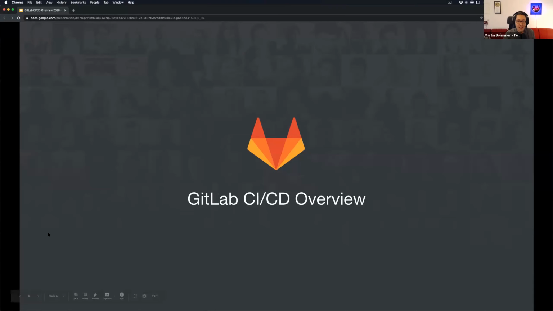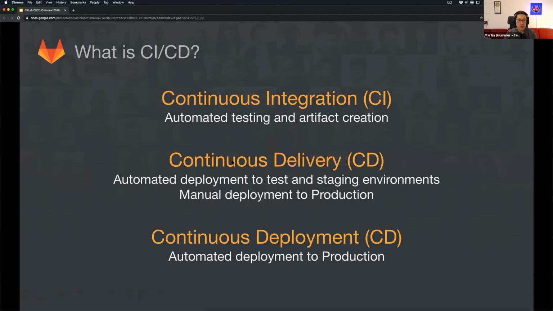Hi, I'm Martin, Technical Account Manager at GitLab, and I'm going to give you a high-level overview of GitLab CI/CD. So for the start, what is CI/CD? What does it mean? There is first continuous integration, or CI, and that is a development practice to continuously integrate, commit code into a repository, and each commit is verified by automated building and testing.